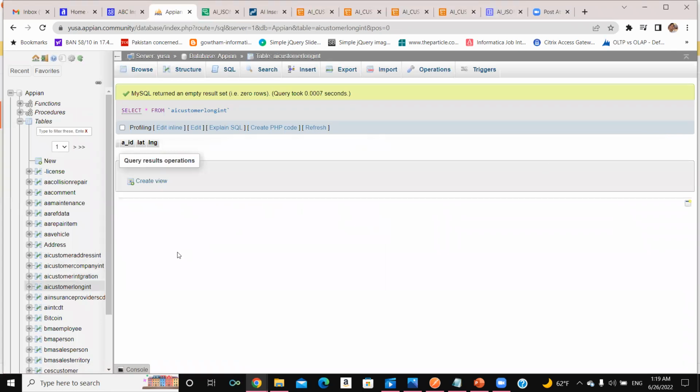Okay, let's make sure I don't have any entry in all these 4 tables. This is the longitude table. I don't have any entry. It shows 0 rows. This is the customer table. Here also I don't have any entry. And this is the company table, which stores the company information. I don't have any entries.